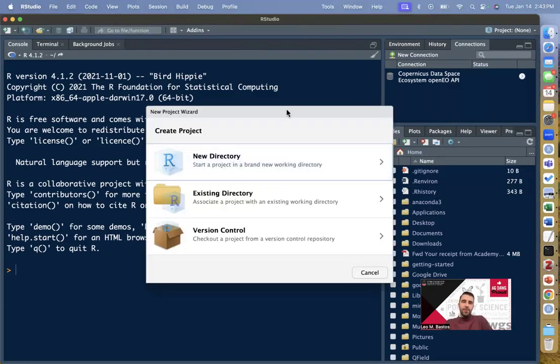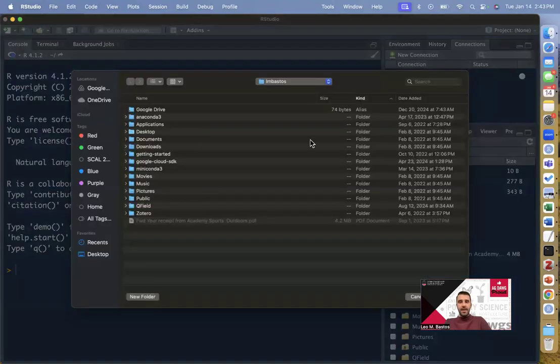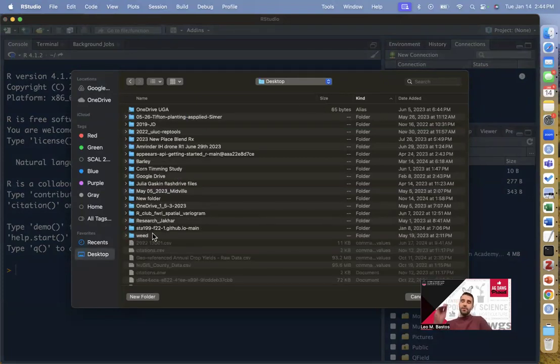It's going to prompt you with this if you want to create a new directory, an existing directory, or version control. In this class, we're going to be choosing existing directory because we have already created the 02_wrangling folder. So existing directory. And now we're going to browse to that folder, wherever that is in your computer. So click on browse, and I want you to find the class folder that we created, or the class folder that you already have, but then on the 02_wrangling folder that we created today.